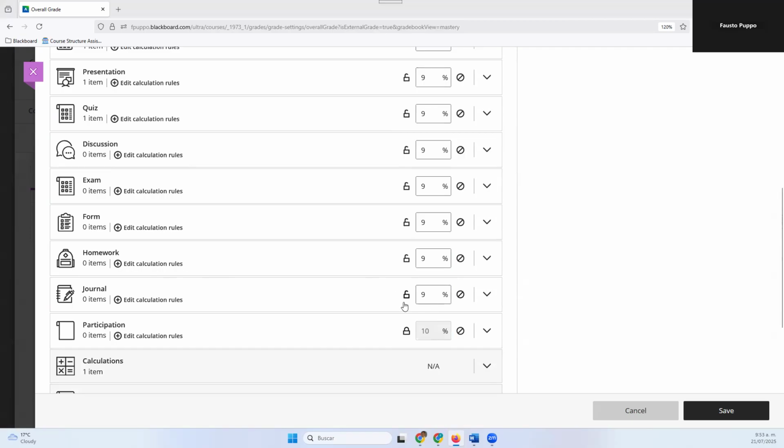Journal, let's say the journal will be graded but formative, which means it will not be part of the overall grade calculation. So if you want to exempt a whole grade category from the calculation, simply click on the circle here with the diagonal line. It's going to turn purple. This will be grayed out, and the value will turn to 0.